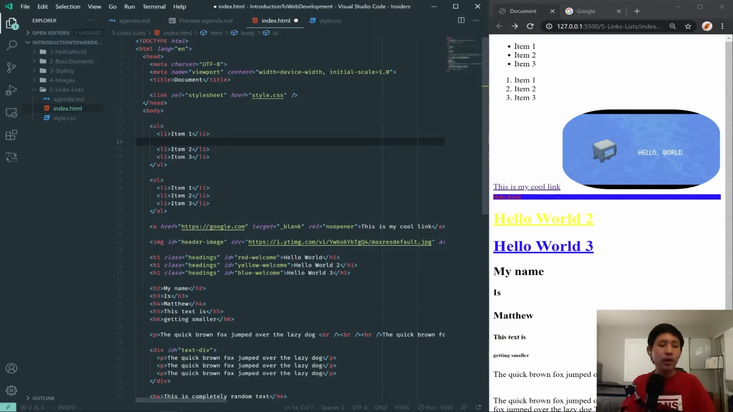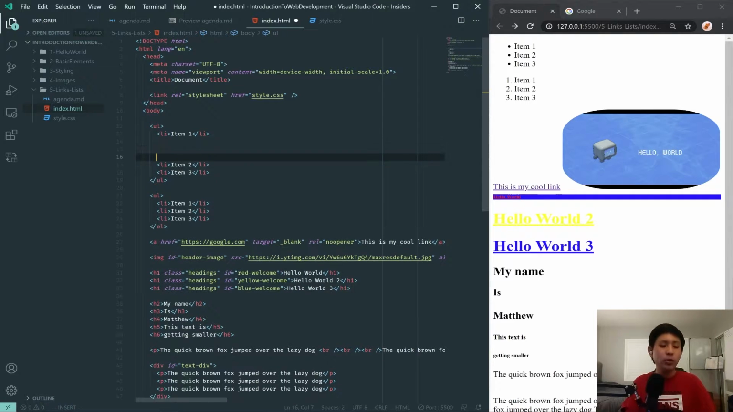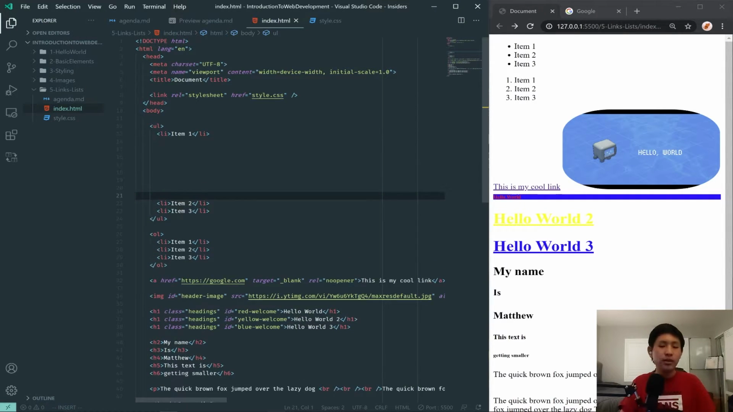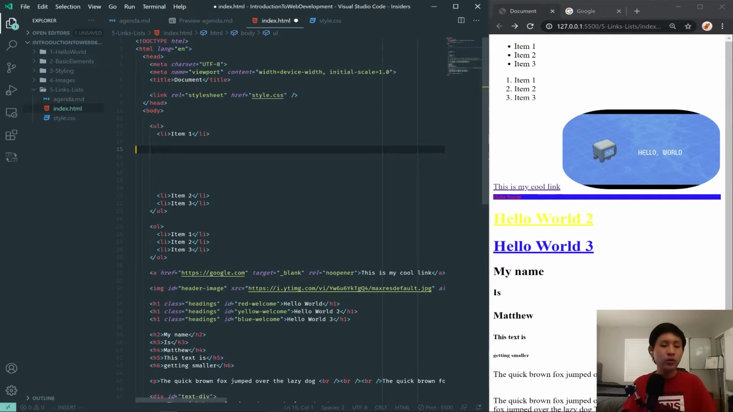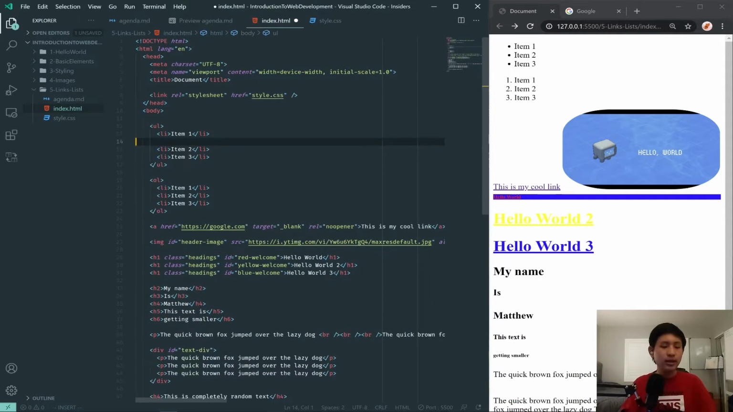Just as a little thing, HTML usually doesn't care about white space or new lines, so you can hit enter a bunch of times. That's why you need these LIs, because if you didn't have them and you just put item 1, item 2, and item 3, HTML doesn't care that you put a new line. All of these would be lumped into one list item, so you have to separate them using these li tags here.